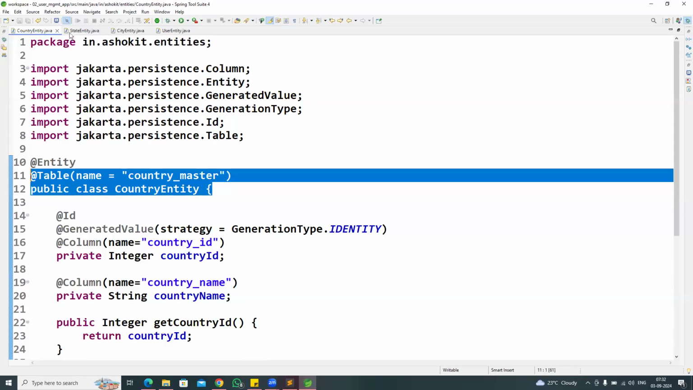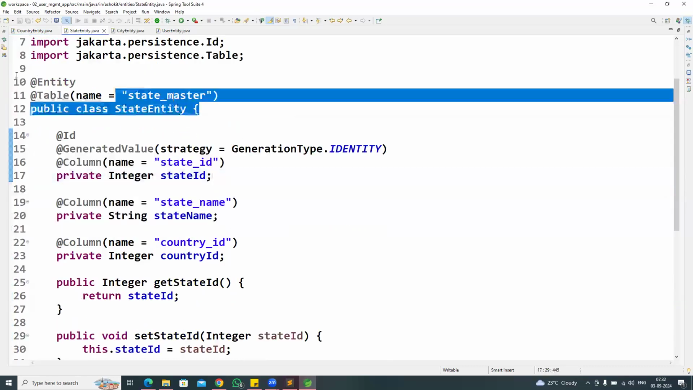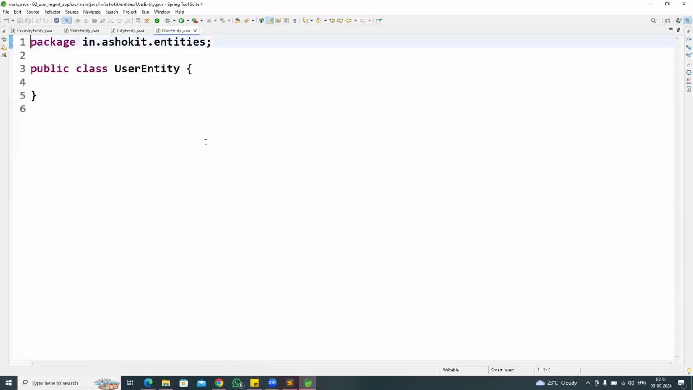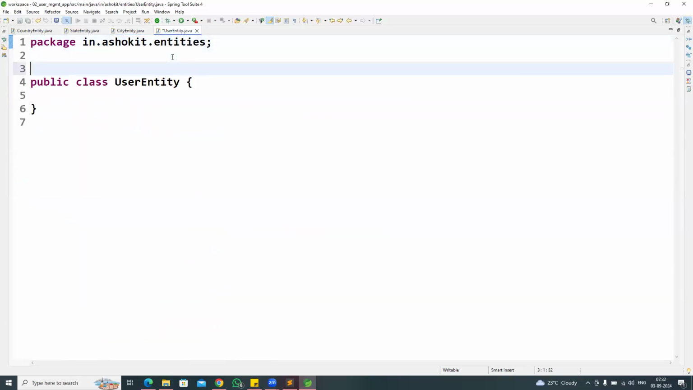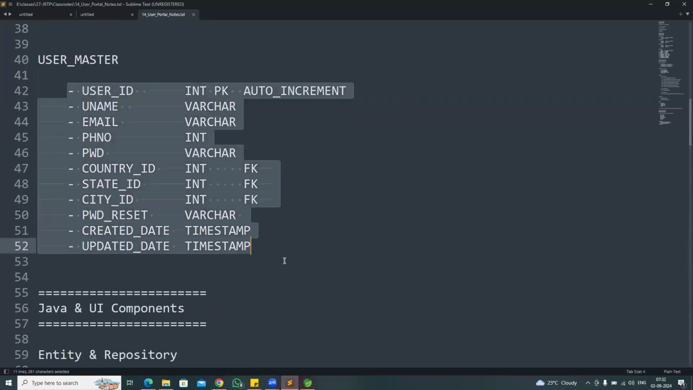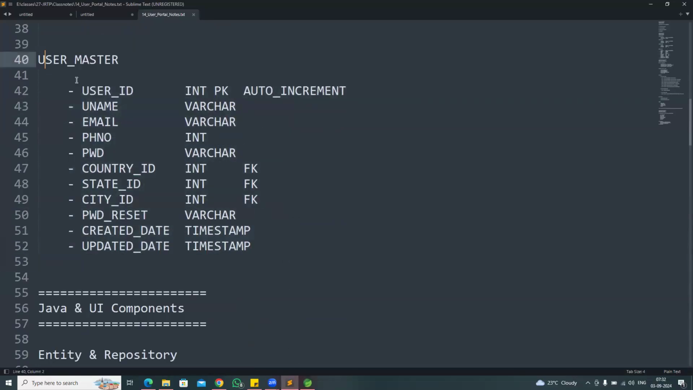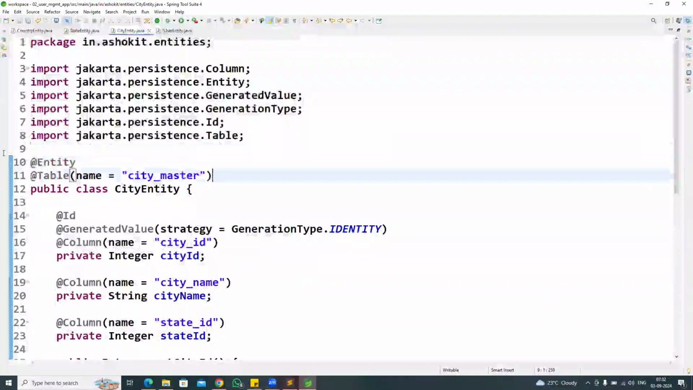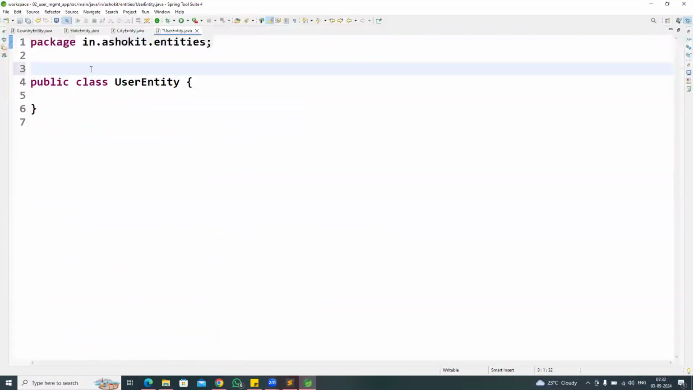I created one entity for the country table, one entity for the state table, and one entity for the city table. Now I'm creating the user entity. This is a very important table in our application, where user registration data will be maintained. So the user master table is going to contain these columns. Let me represent this also as an entity and map it with a table.